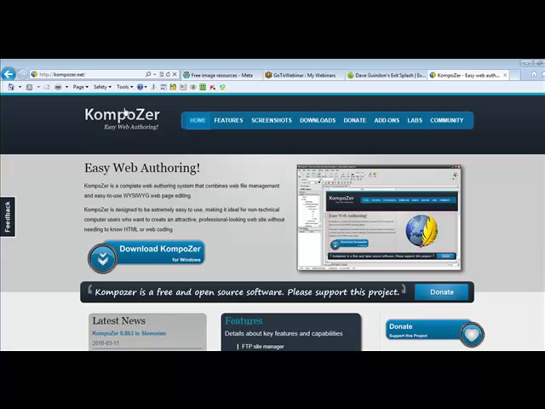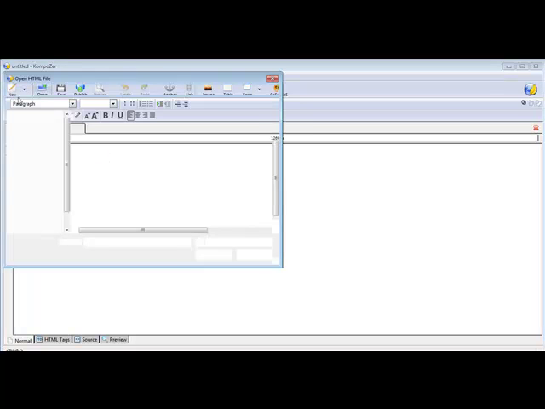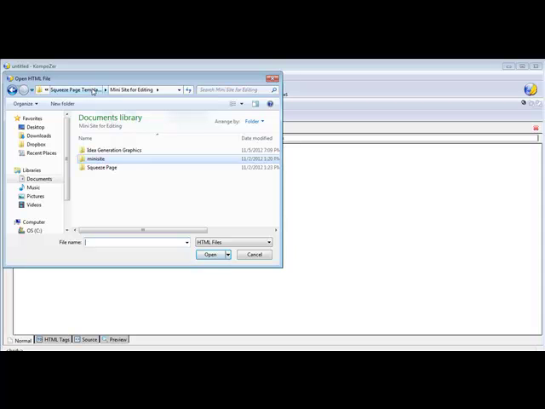So just go ahead and pull that up, and then after you've downloaded Composer, it works for both Mac and PC computers. This is what it will look like on the open screen. So when Composer is there, you want to simply click on Open, and we want to look for the mini site that we're going to work with.